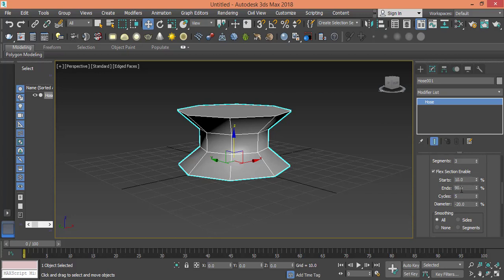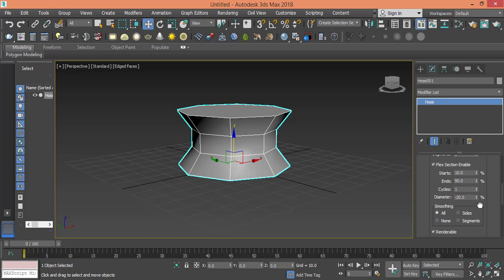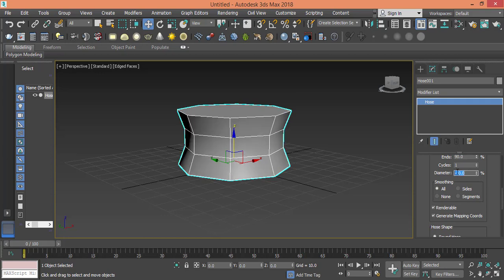I'll leave the start and end values the same, but I'll change the cycles number. The cycles are the number of circles you saw created. The more we raise the amount of segments, these are the cycles. So here we will make the cycle 1, and I will leave the diameter at -20%. Actually, that's too much, let's make it 10%, so we don't have too much curvature here. And smoothing, I will check on none. I don't need any smoothness.